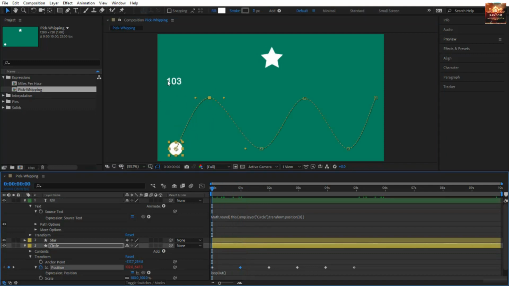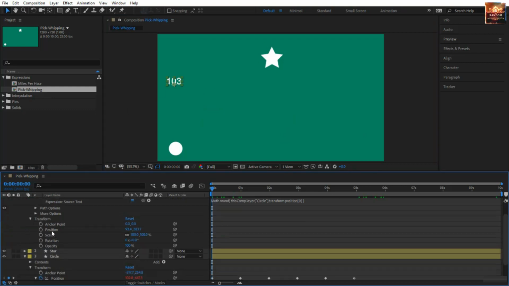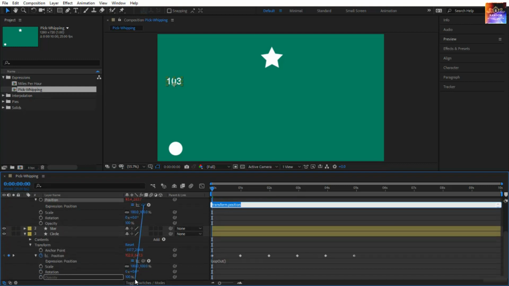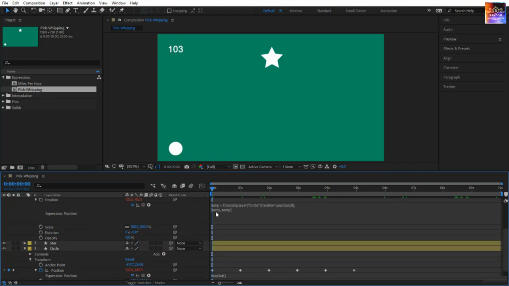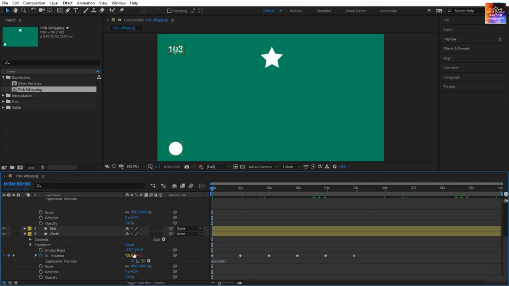Let's go back here, select the text, and go to the transform. And on the position here, you can use this pick whip or Alt stopwatch. On the Mac, it will be Option stopwatch and pick whip. Now notice I'm going to pick whip very nicely to the position, and I'm going to use X. Notice what I have done. I linked the position, which has two parameters here, X and Y. I linked it to only X.